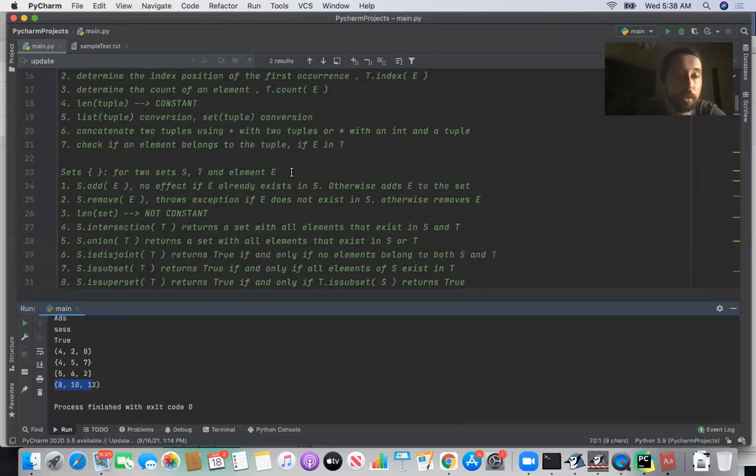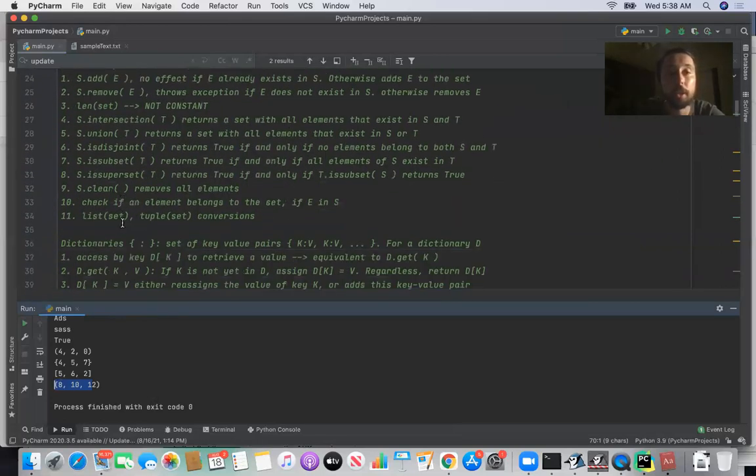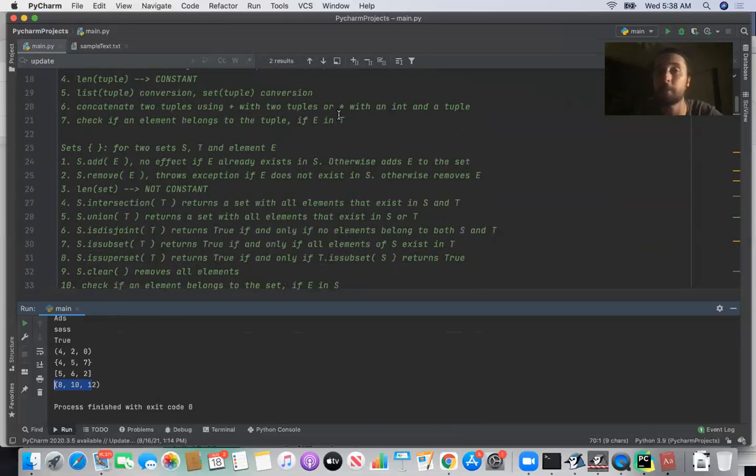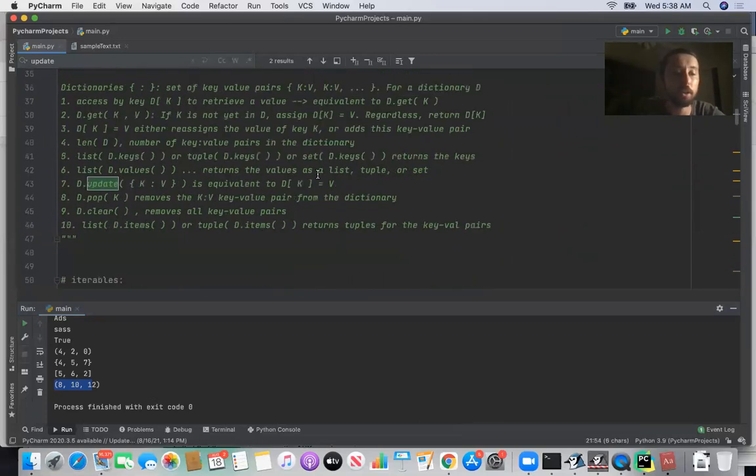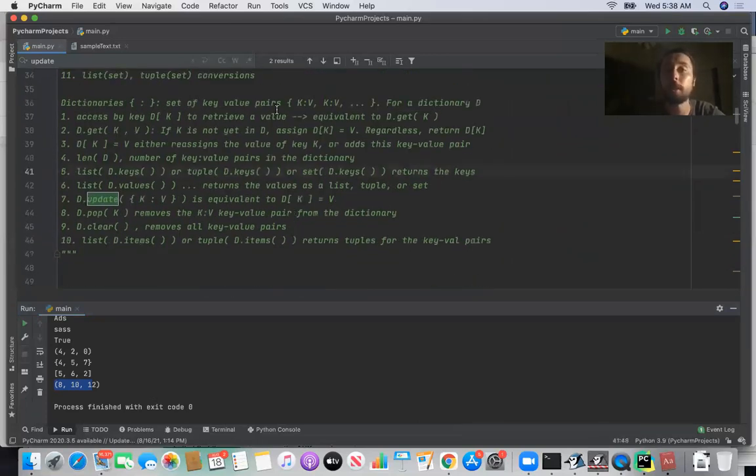So those are basically sets, right? So you can have a list of set and a tuple of set, and the same thing with the Boolean. If E and S, just like we had if E and T for a tuple, just like with if E and L for a list. Dictionaries are interesting. So it's a set of key value pairs.